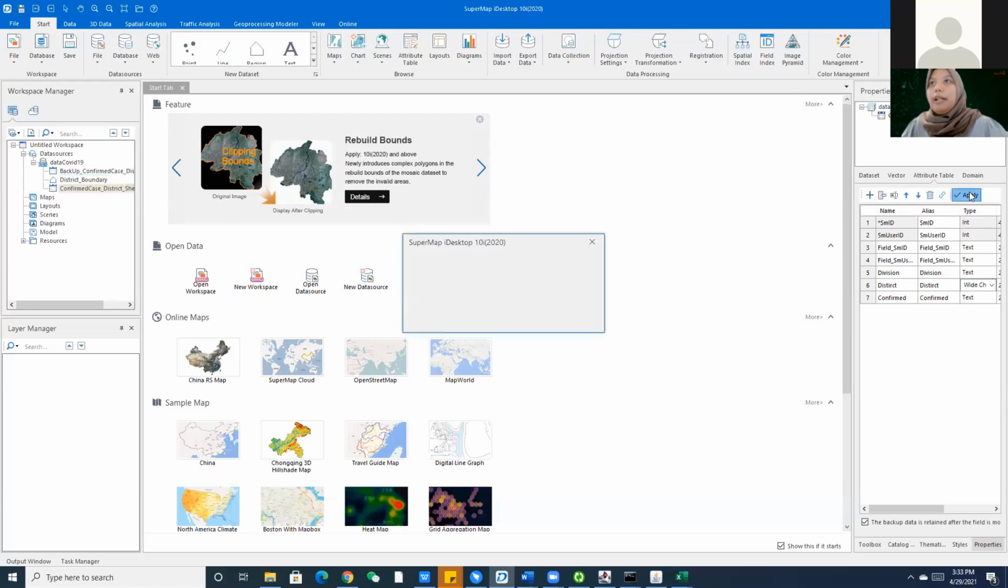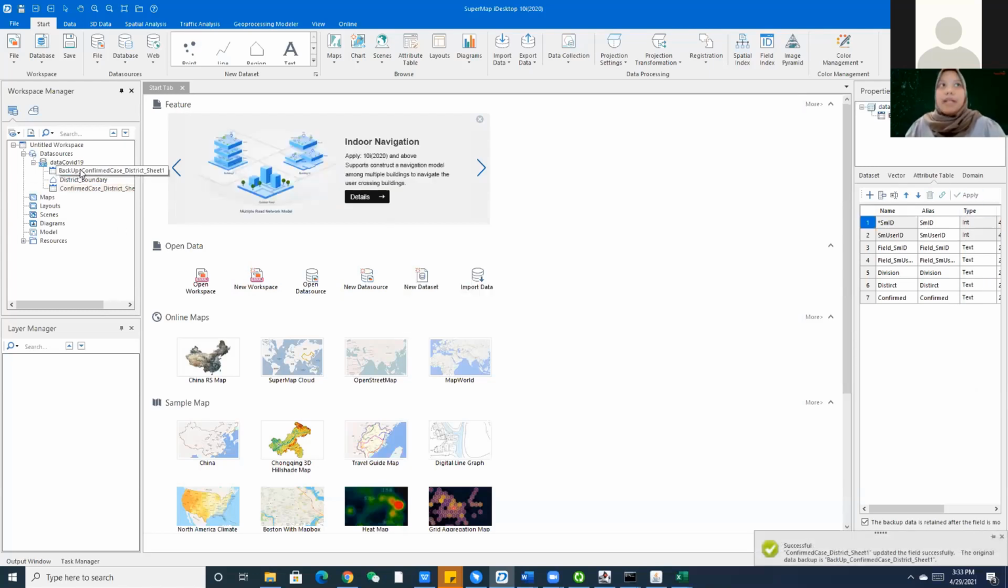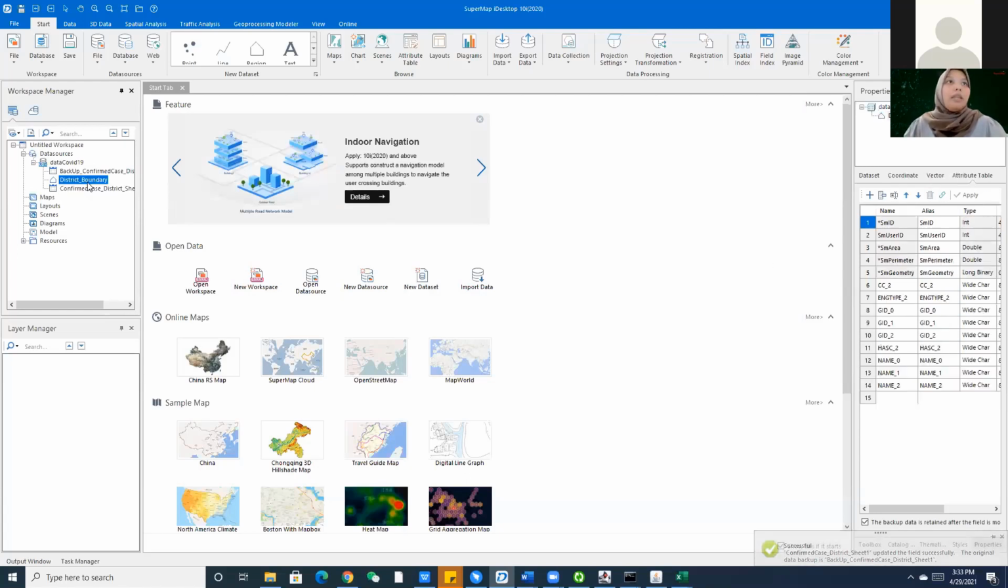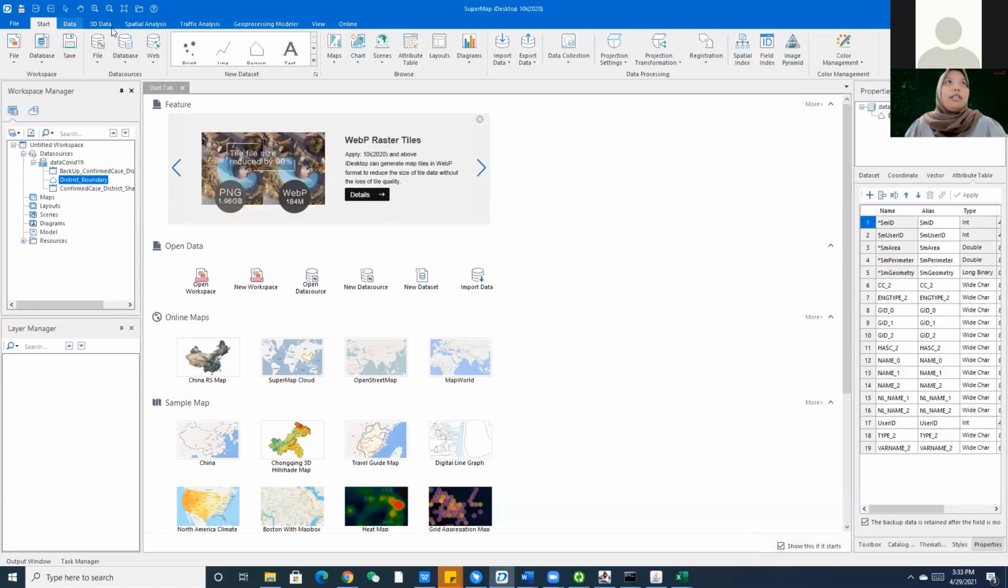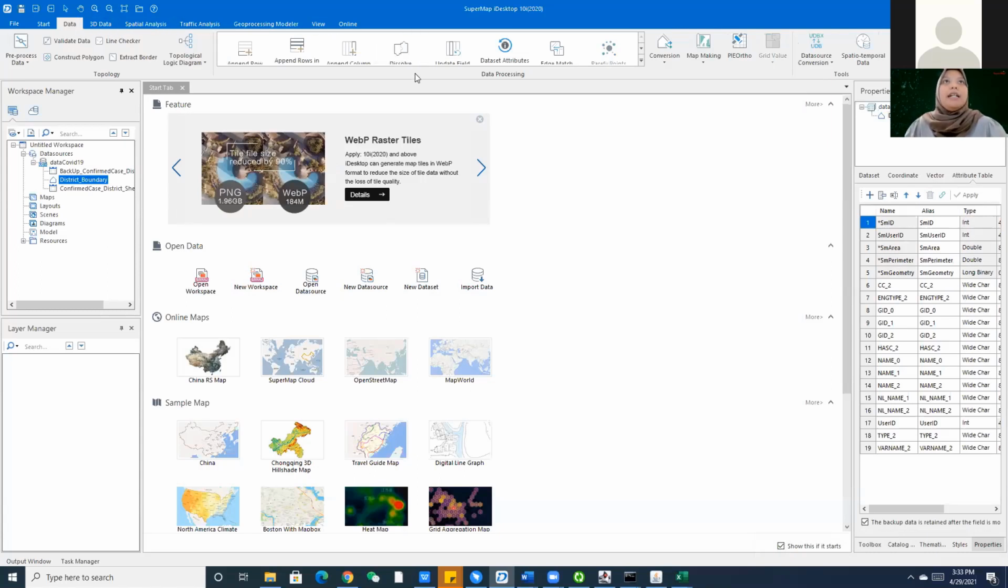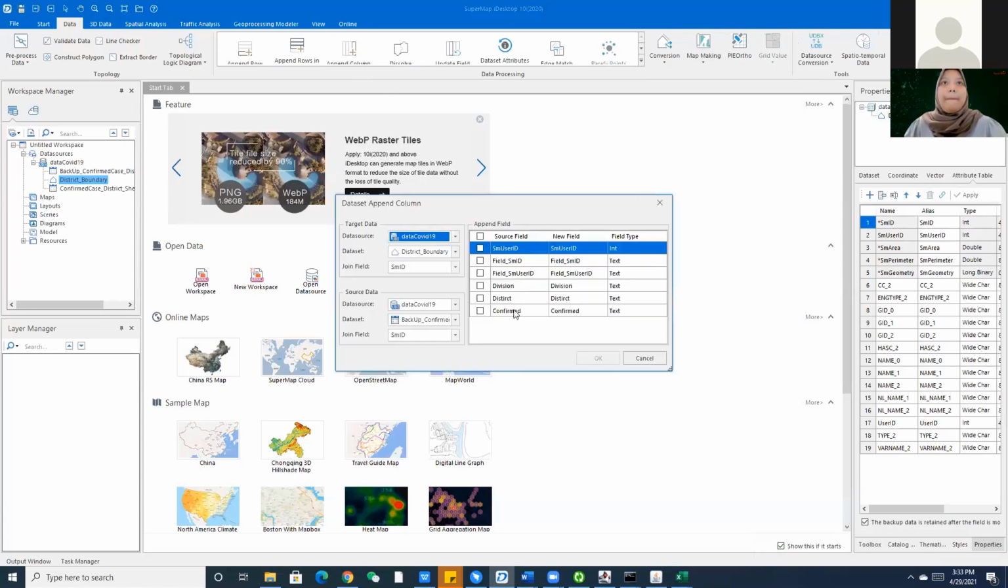Okay, apply. And there will be a backup of your data set, so don't worry. And this is the new data set which already changed to white characters. All right, so we can do the join table here. We go to data and append the columns.